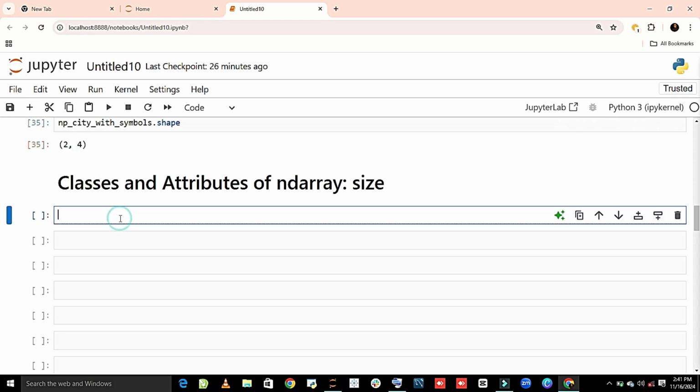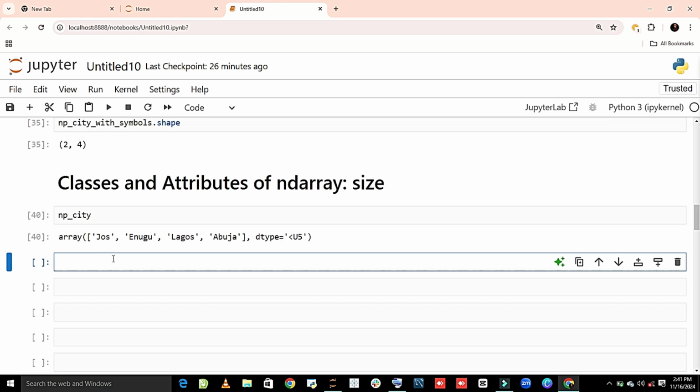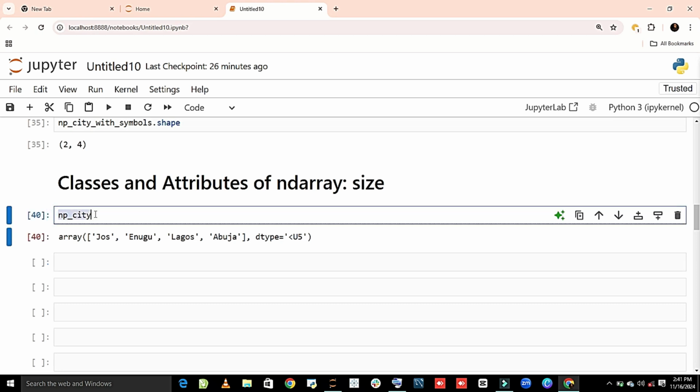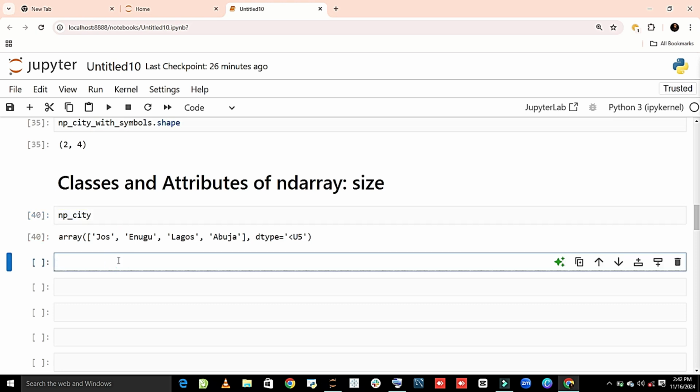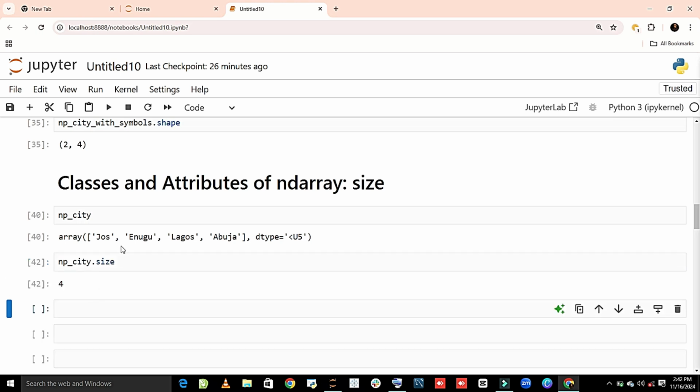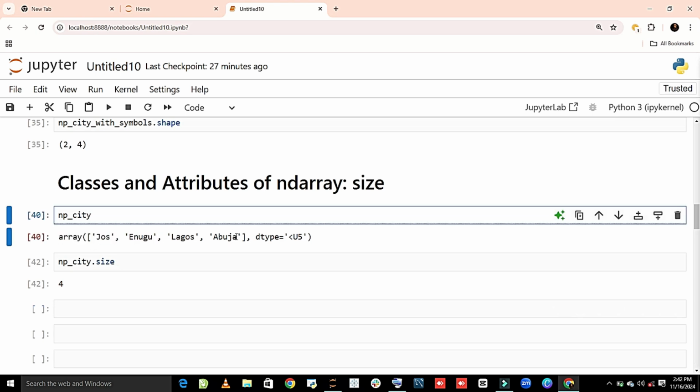So we remember we had NPCT. Let's just run it and see. So we had NPCT, so let's copy it. Let's check the size. I told you the size gives us the total number of elements in the array, or the product of the shape tuple if they are multidimensional. So let's paste it here, then use the size attribute, just dot size. So you can see just 4 elements contained here.